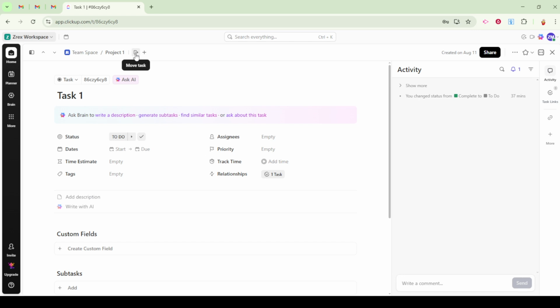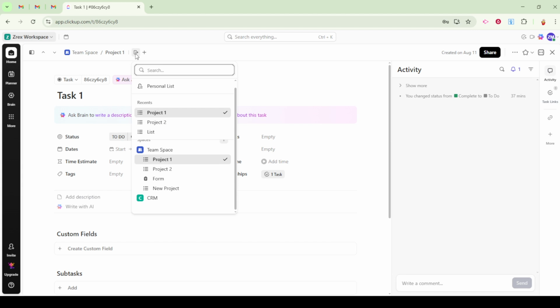Now, let's proceed to selecting the destination. After clicking the Move option, a modal window will appear. This is where you'll choose the new home for your task.